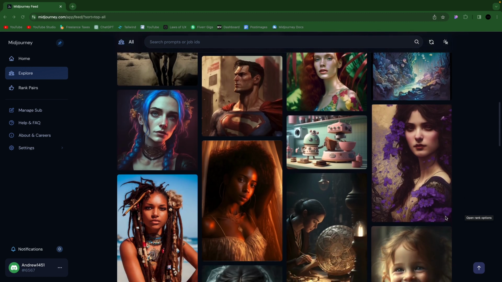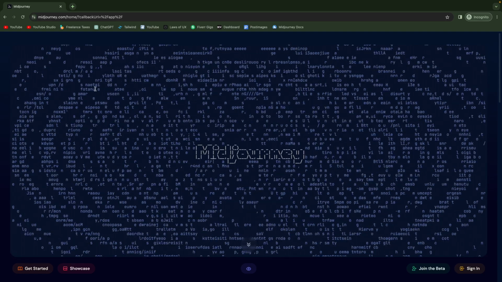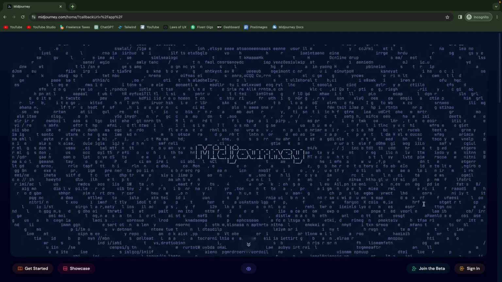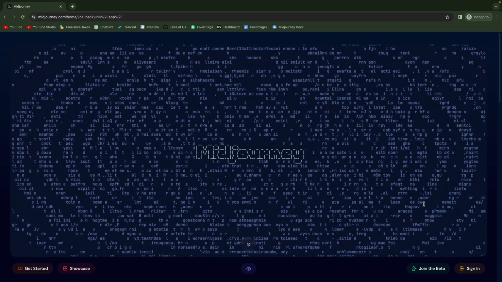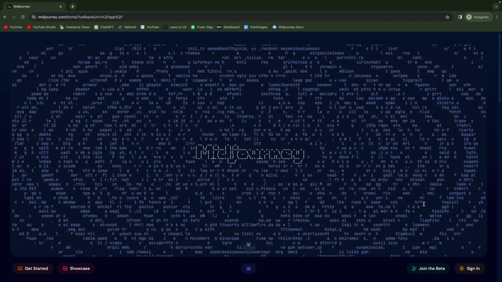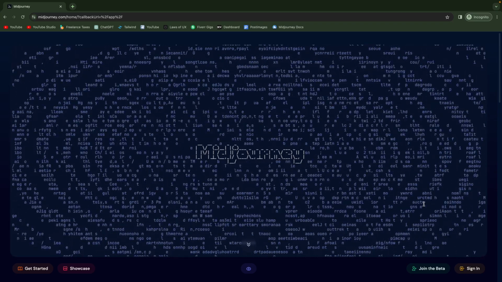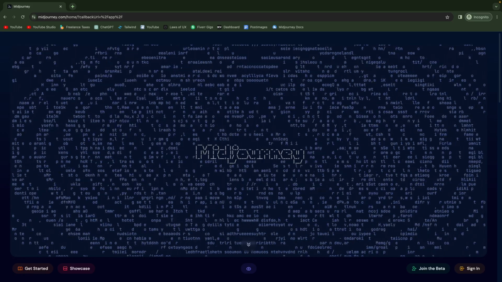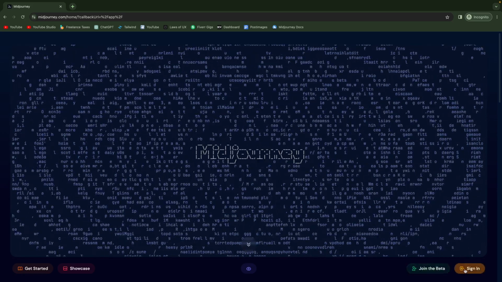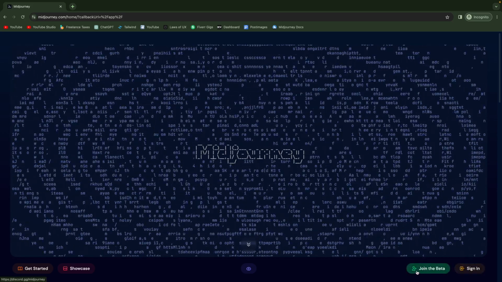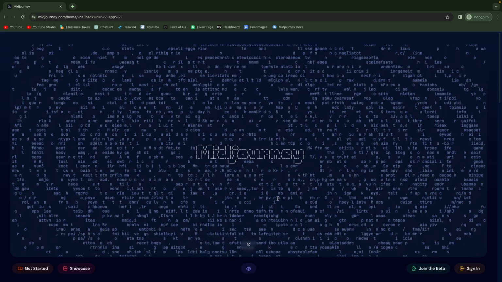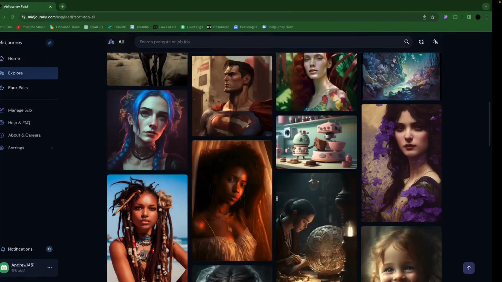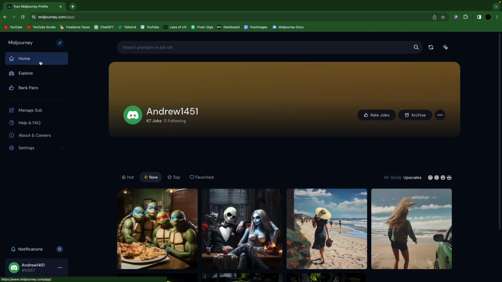And to get started, you'll just go to midjourney.com, and you'll need a Discord account. That's essentially a website or an app that has different chat rooms that they call servers. And then you can sign in with your Discord account here, or click join the beta to make an account and sign up. And then once you do, it'll log you in and you'll be at midjourney.com/app, your profile here.